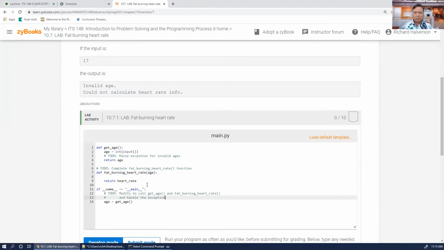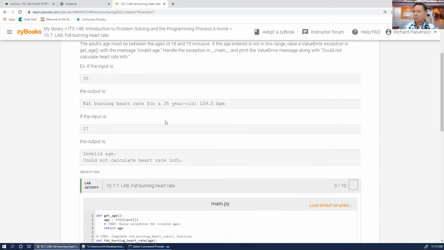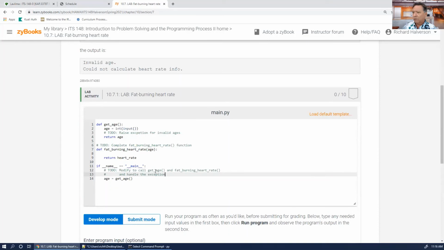Okay, so the to-do says modify the call to get age and fat burning heart rate and handle exceptions. I'll modify this to call this. Okay, so something like this. All right, so really what we want to do is get the age, and then get the fat burning heart rate. So we get the age, and then we calculate the fat burning heart rate of the age.